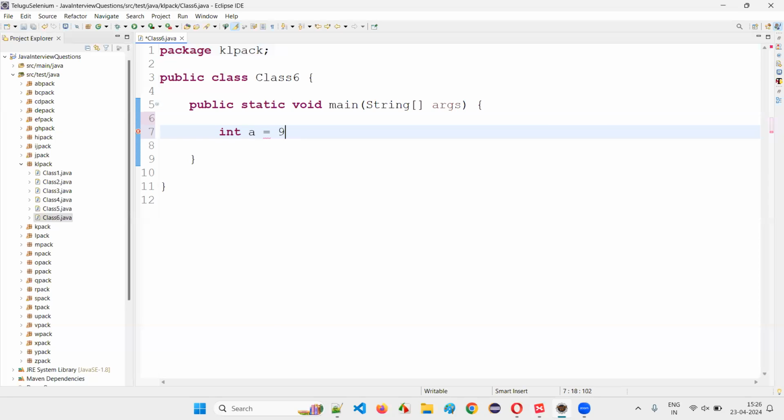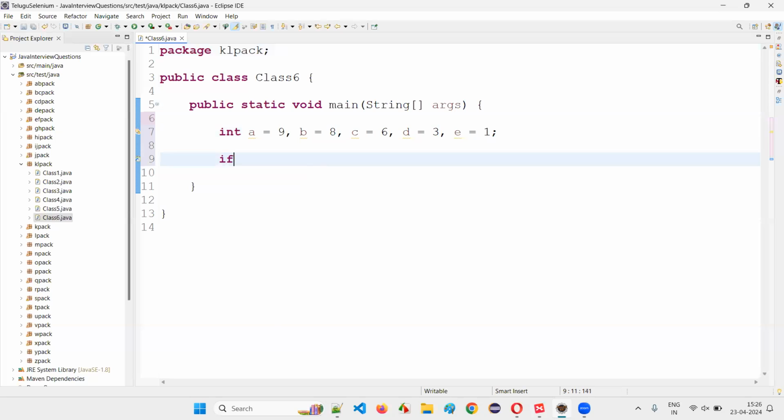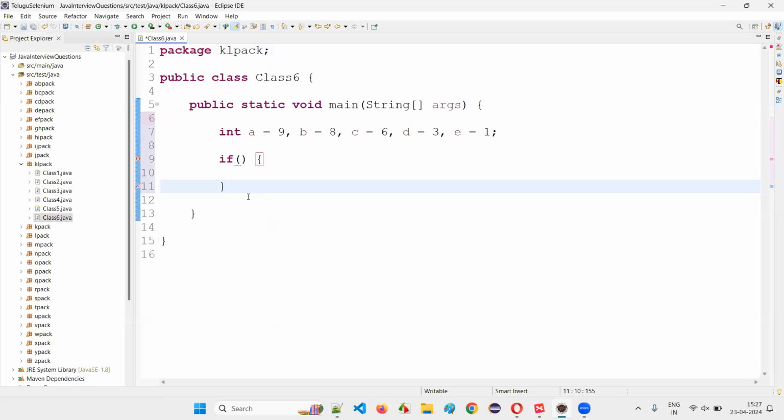Int a is equal to 9, b is equal to 8, c is equal to 6, d is equal to 3, e is equal to 1. Like that, I created some 5 variables, guys. Okay. And here I need to write the if condition first of all. In if else selection statements, we can have more than one condition. Here only one condition is there for now. After I write the entire if else selection statement, you'll have multiple conditions.